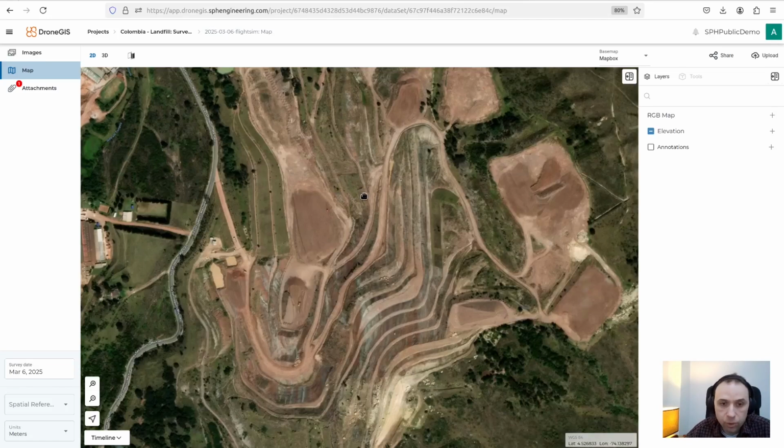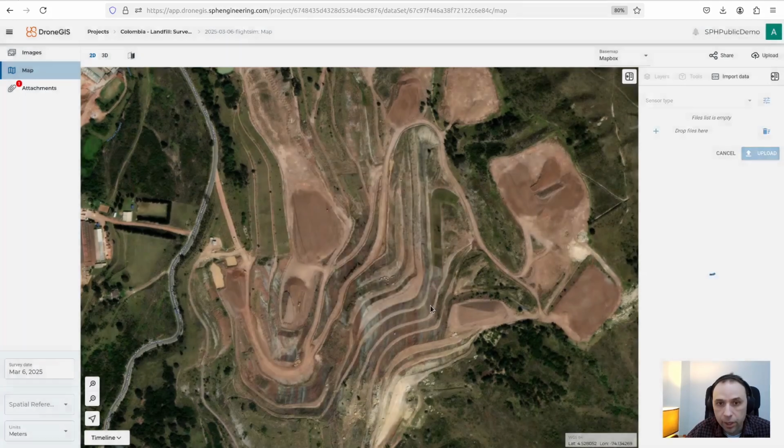Hey guys, today I'm going to show you how you can build nice looking methane emission maps for landfills. I'm going to use DroneGIS software. Typically after drone-based or helicopter-based surveys, you get a set of CSV files with methane measurements and coordinates. And the first thing I'm going to do is to add these files to the platform.